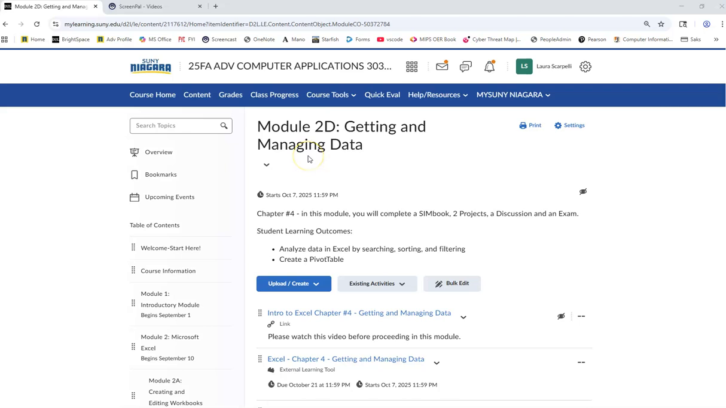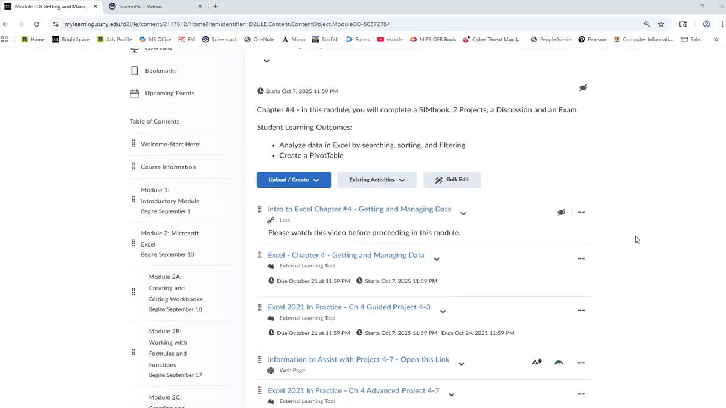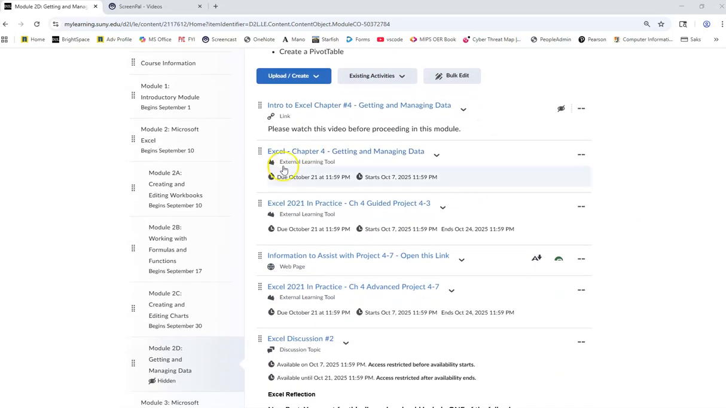This is our last Excel module on getting and managing data. And I just wanted to walk through a couple of the things that you have here in this module. You do have a SimBook assignment, and note that this module is available for 2 weeks. So make sure you're planning accordingly for when you are working on your materials and not waiting until the last minute. So as I said, you have one SimBook that corresponds with the chapter, and you have 2 projects.